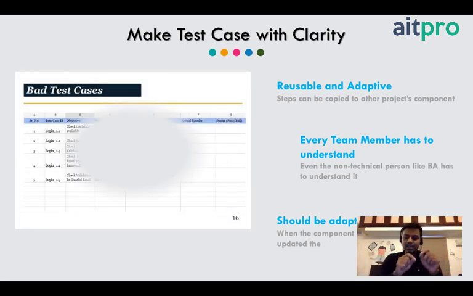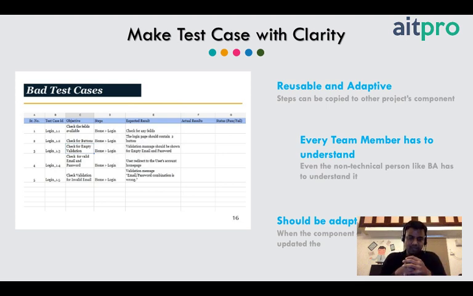Now, this is an example of a bad test case. All right. Now, how am I saying this is a bad test case? As you can see, it has steps where it's just simply saying home and login. So from the home page, I can log in. Now, this may look very easy, but from the testing perspective, when the system goes complex, this will not work for you. This will create a lot of confusion.